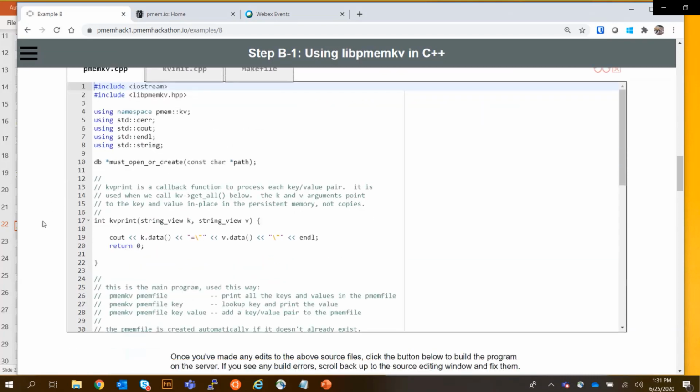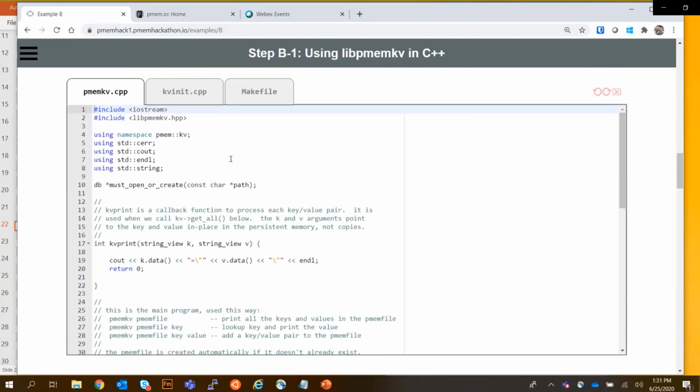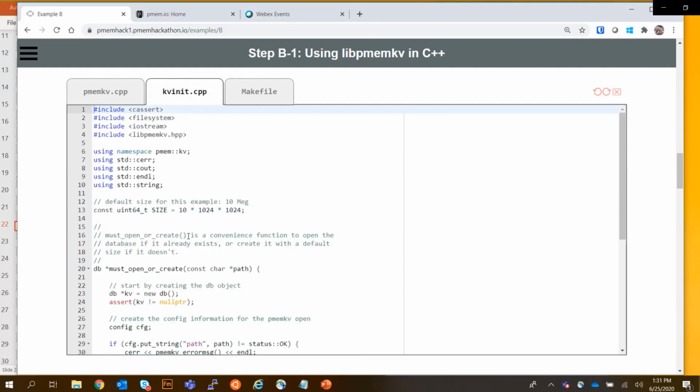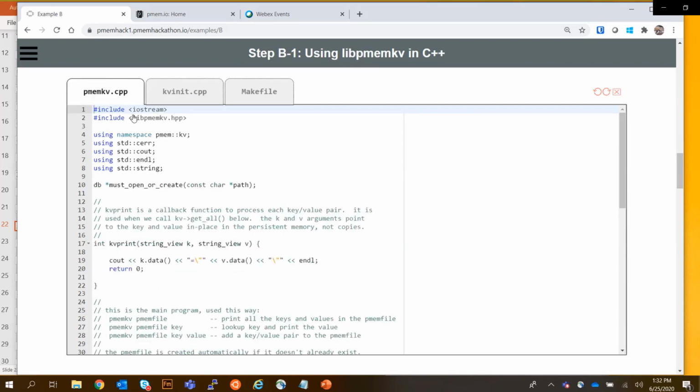One is called kvinit.c++, this file here, and it just provides this less interesting logic to either open or create a file that contains the key value store. You're free to look at that on your own, but it's just the thing that decides if the key value file is already there, then open it, otherwise create it. I call that must open or create because it'll automatically check for errors and exit if there are any errors. So it cleans up this code quite a bit by putting that in a different file.